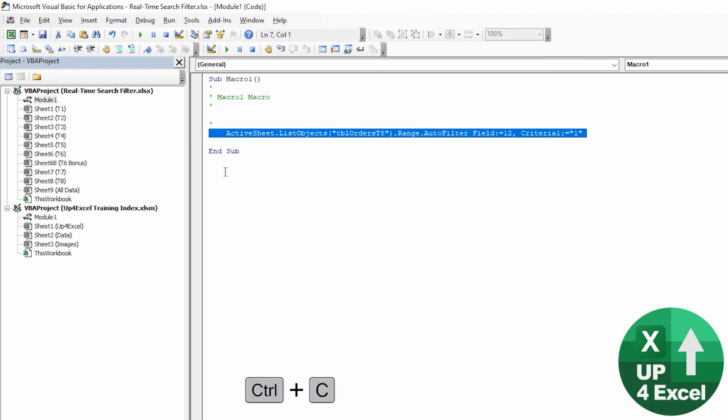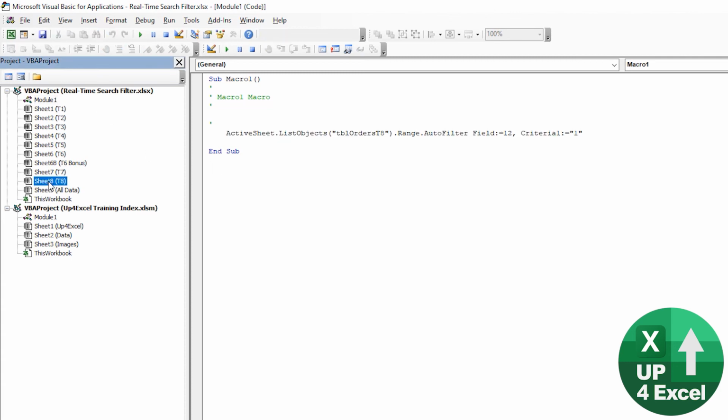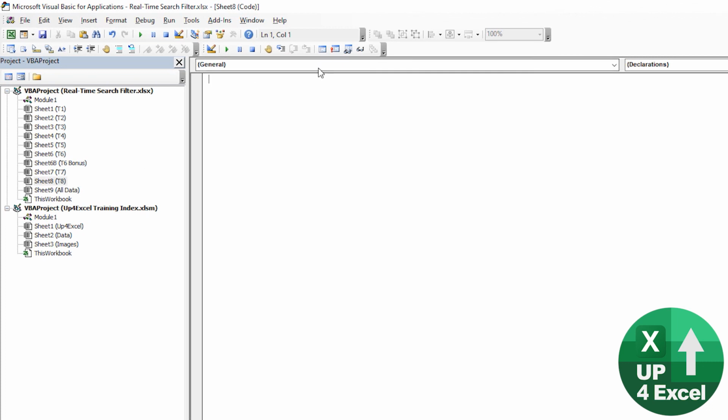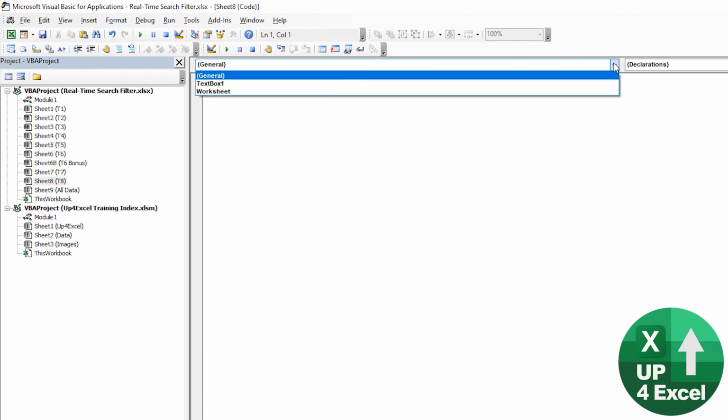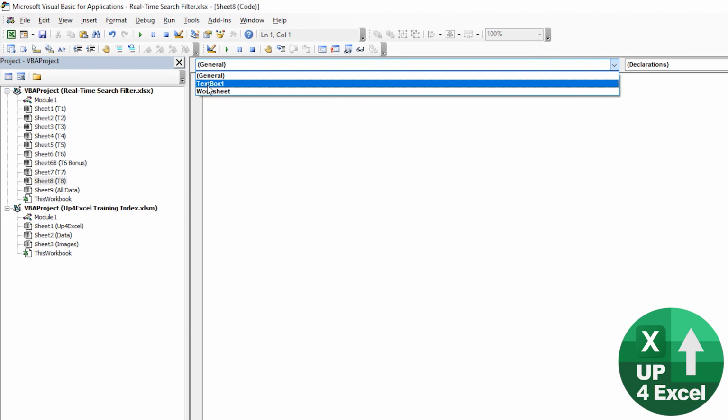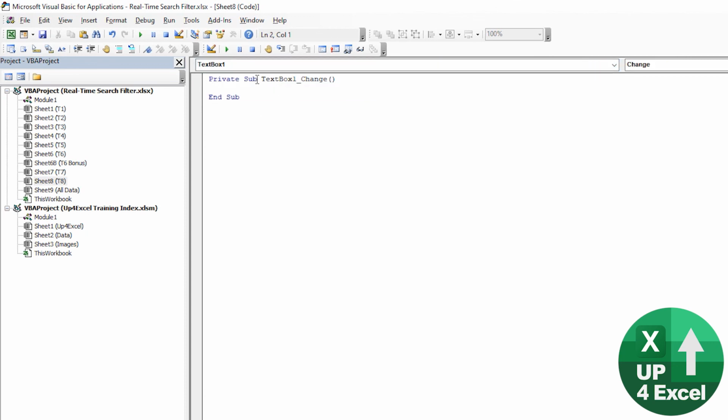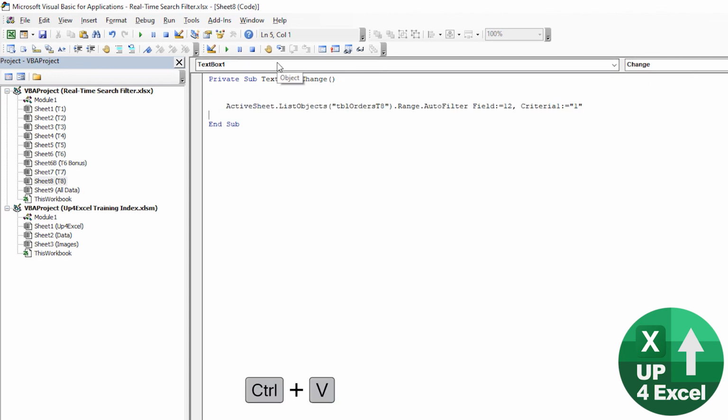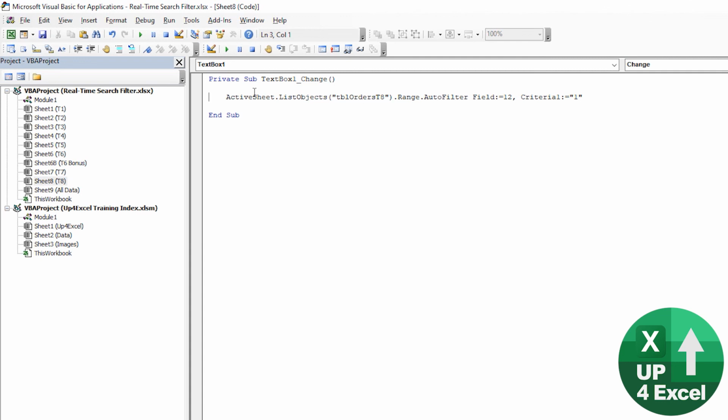But the point is, let's just copy that, and we're going to go to the code within the sheet we were working on, which was this T8 sheet here, and we need to attach this code to the text box. The way we do that is click down on here, you'll see the text box that was there, and that will create a subroutine for you. It's actually an event-driven subroutine based off the change of a text box, and that's exactly what we want as it happens. If it isn't, you can change the criteria here, but let's leave it as Change.